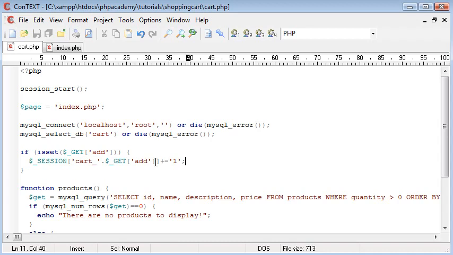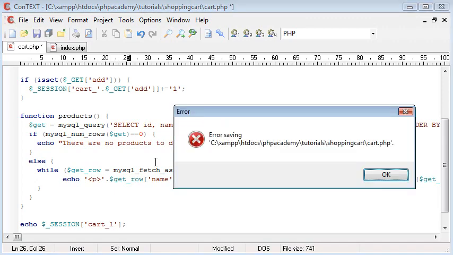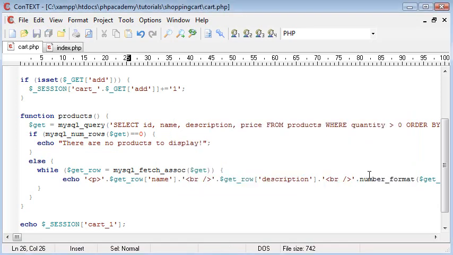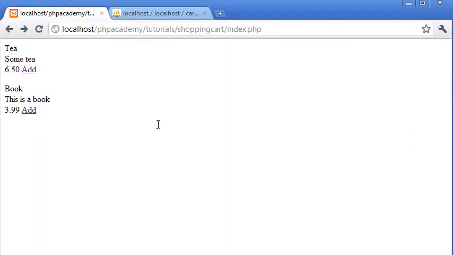So now what we can do is down here we can say echo $_SESSION cart_1, and that's just going to echo out what we've done. So we're going to click on the ID of 1 and then see what happens. So book add. Now that's saying 1.